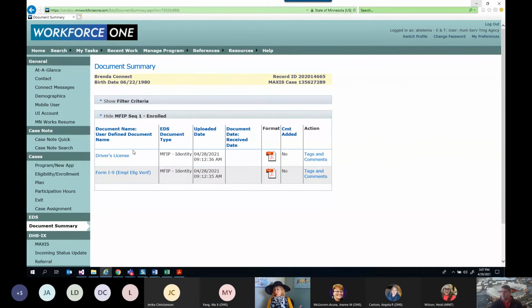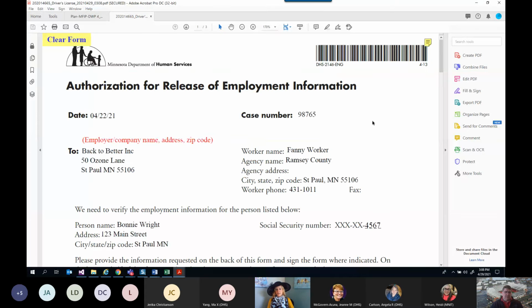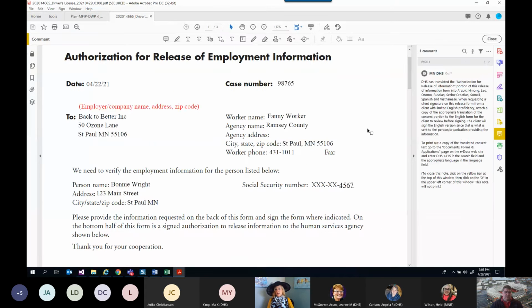This is where you can go, though, as the financial or childcare worker, to review the documents that a previous worker, an employment services worker, has put on this case that they've stored in Workforce One. I can open them by selecting the link here, or by selecting this PDF little image. If I prefer to just select the image, it takes me to the same place, which is this document.